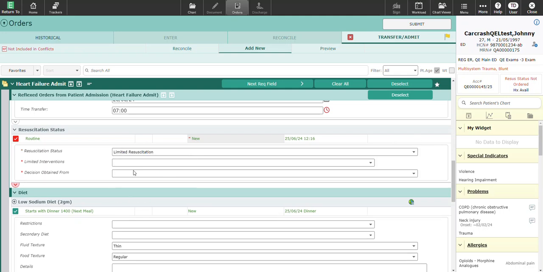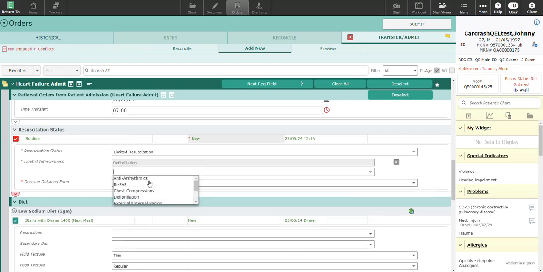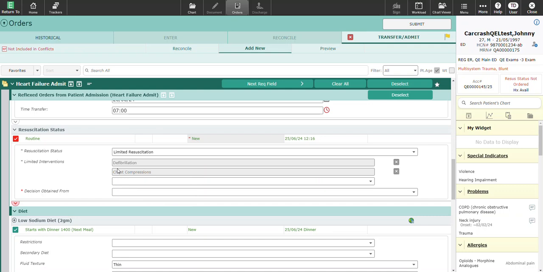And then it's required to enter the source of this information. As a physician, you can go ahead and select physician, or if you've had the conversation with the patient themselves or a family member, you can select those as well. And then you're going to go through your diets, and then your regular orders. So you do have activity restrictions here as an option as well. So if you want your patient on bed rest or limited activity, that's an option there.